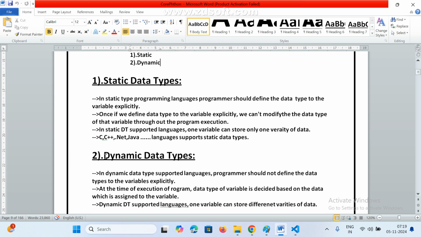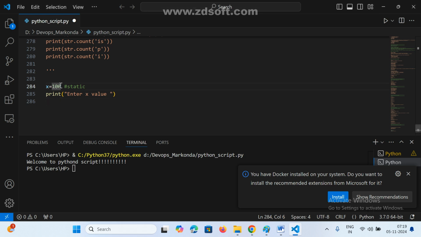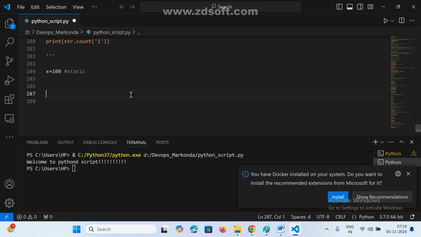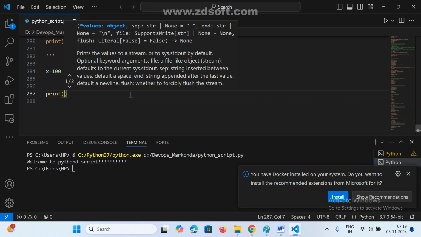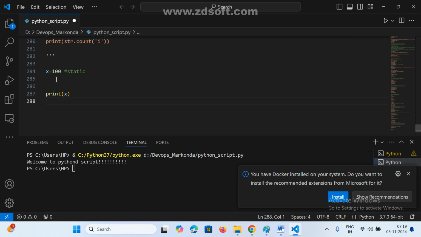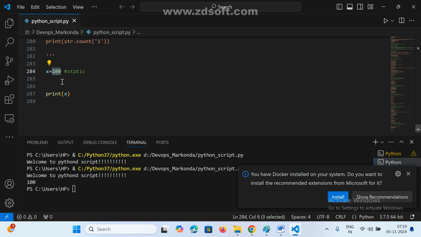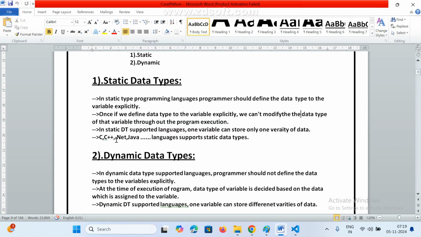In a static type programming language, we should define the data type of variables explicitly. Once we define the data type of that variable explicitly, we cannot modify it. So now I set 100. Whenever you call the x value, anywhere in our program, it prints only 100. This is static. We cannot change. So that is the static.